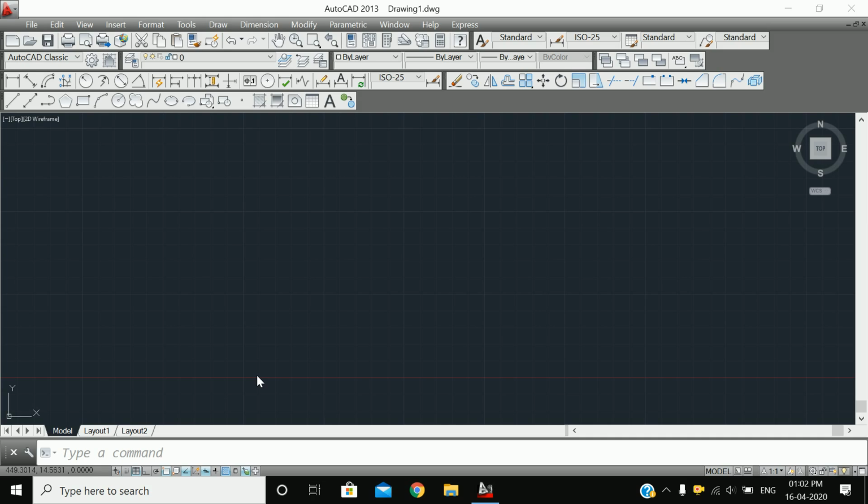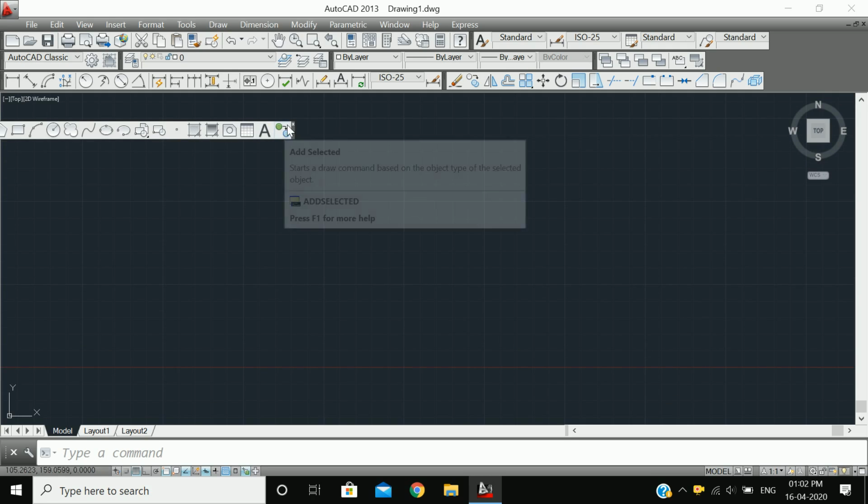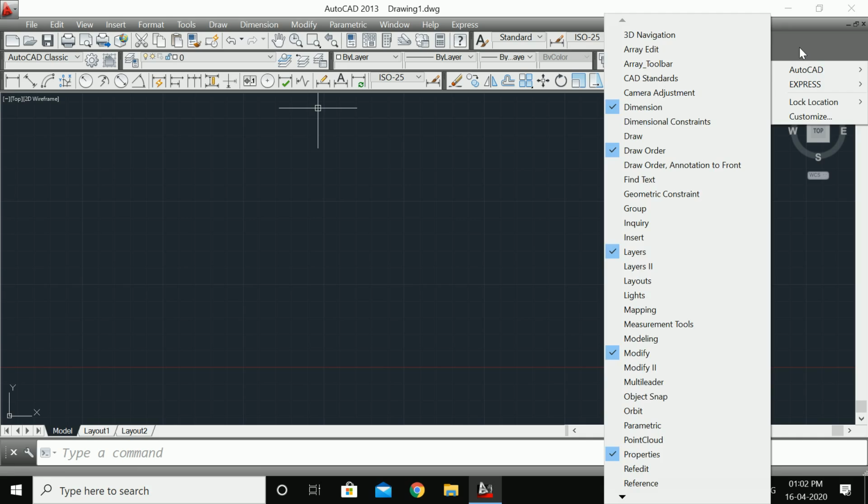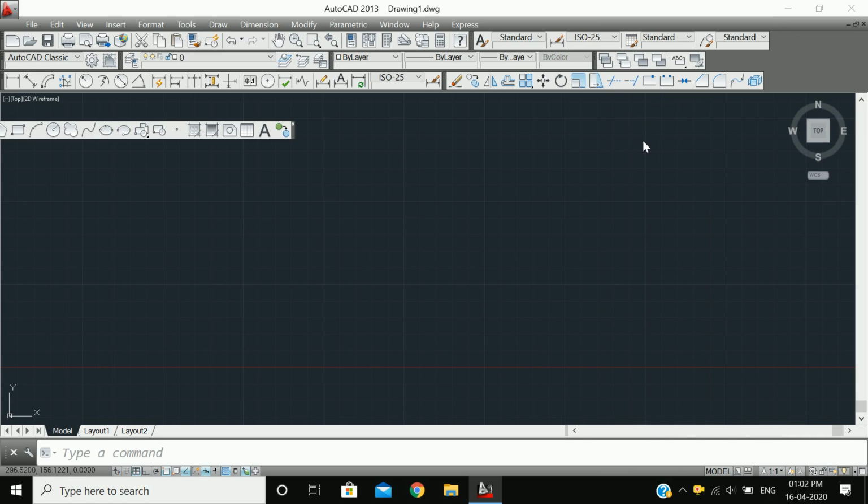Draw Toolbar. This is the Draw Toolbar. If you don't see the draw toolbar on the screen, you just have to go here and right click and go to draw. The draw toolbar will appear.